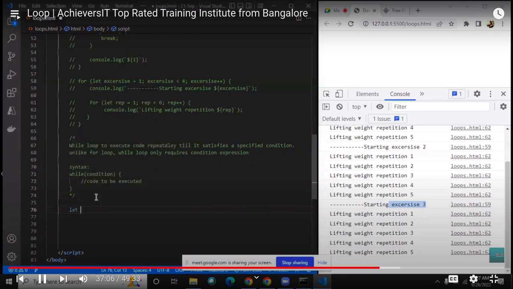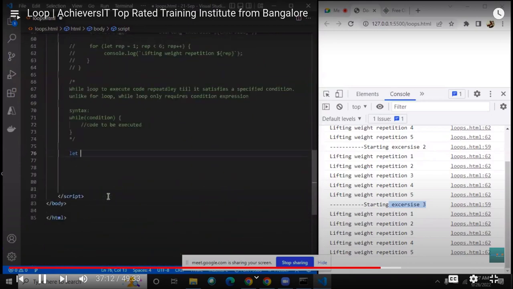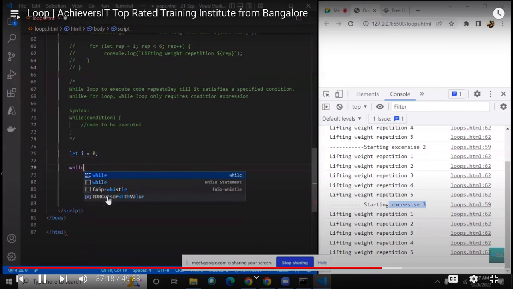Globally, I'm going to declare a variable with let. Let i is equal to 0. Next I'm going to put a simple while loop: whenever i is less than 5. This is the main condition. The while loop requires only this. Only this condition is enough.